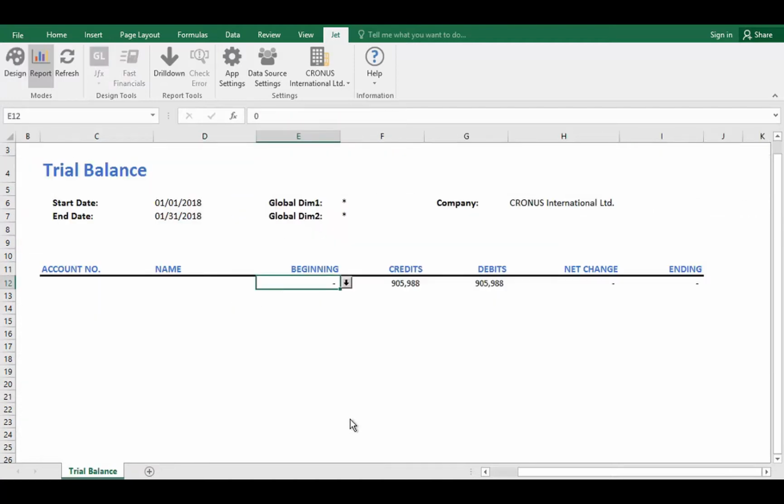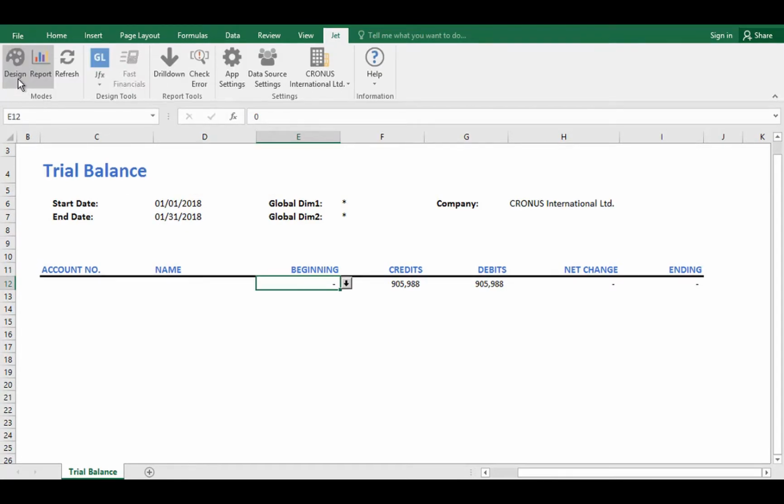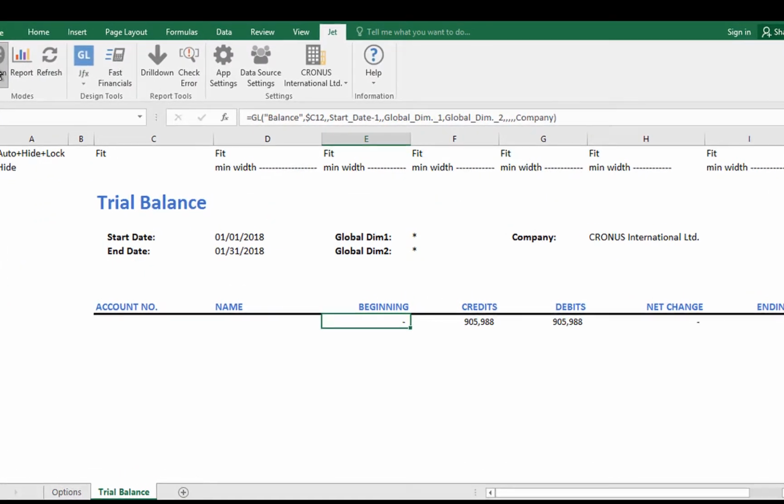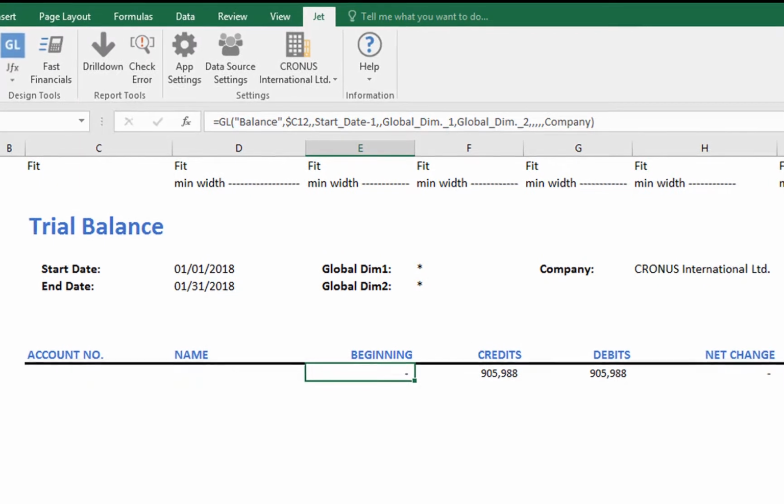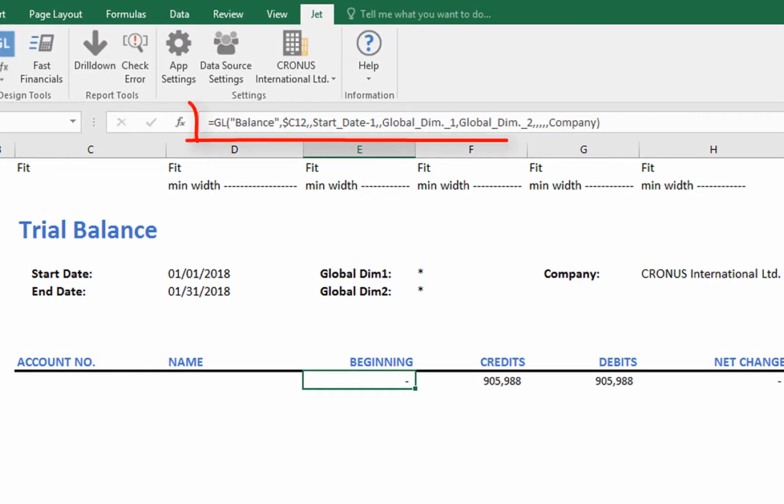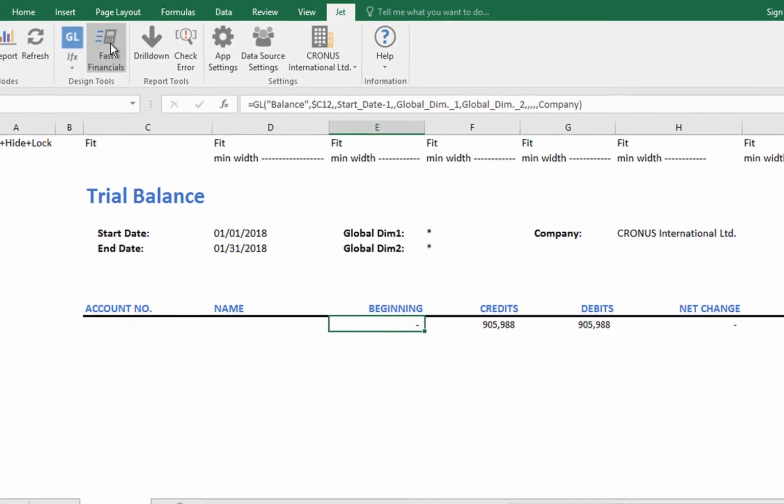Now that the company is correct, let's put the report back into design mode so we can further configure it for our needs. We see that this report already has JetGL functions to retrieve data from our data source. Now we just need to tell it what accounts we want to see. Let's use the Fast Financials feature for that.